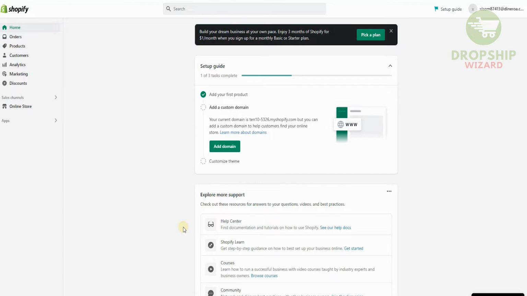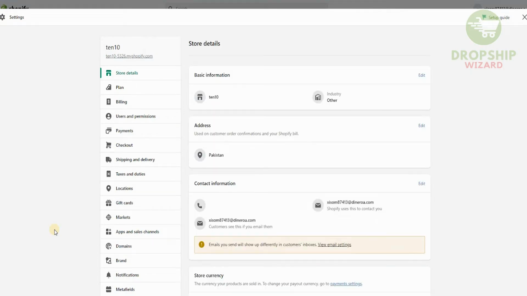The first thing that you need to do is head over to where it says Settings on your dashboard. Once you click on it, you'll be taken to the next page. On this page, there are a lot of options available, from store details, plans, billing, users and permissions, payments, checkout, shipping and delivery, taxes and duties, and locations. The most important thing to keep in mind is shipping and delivery, which is this one.